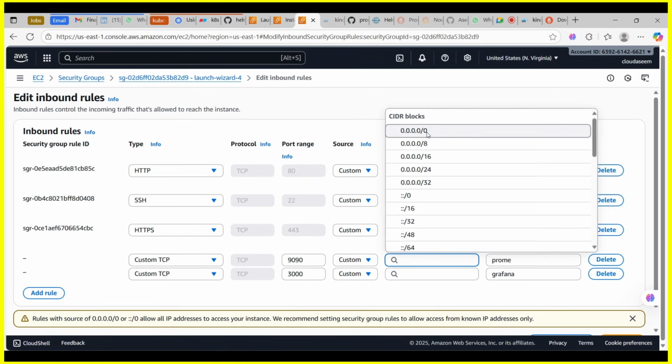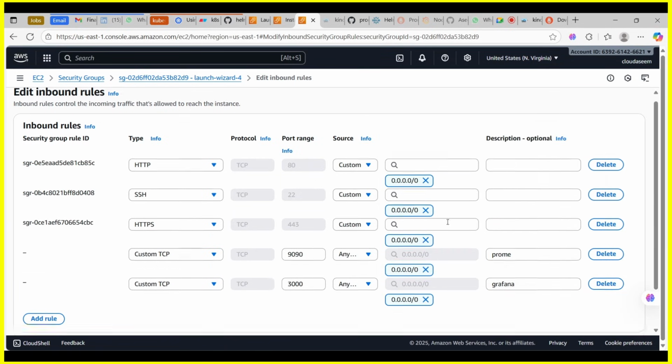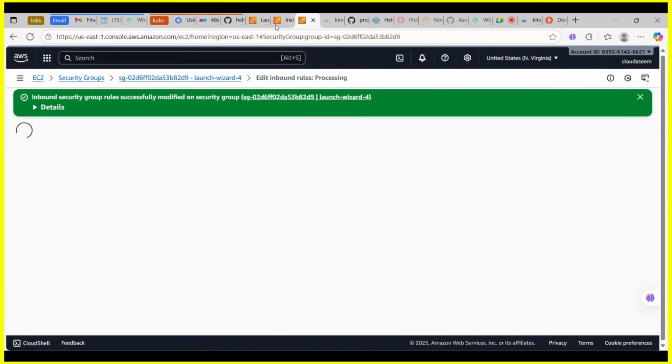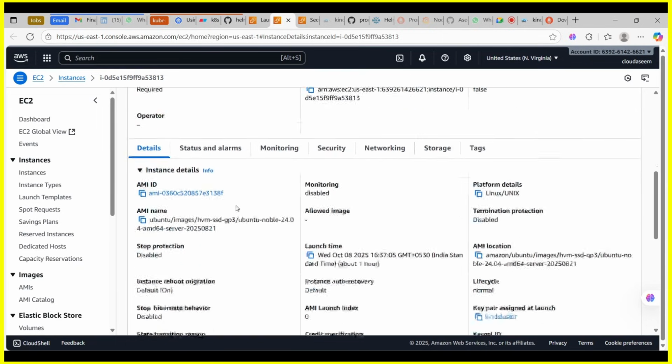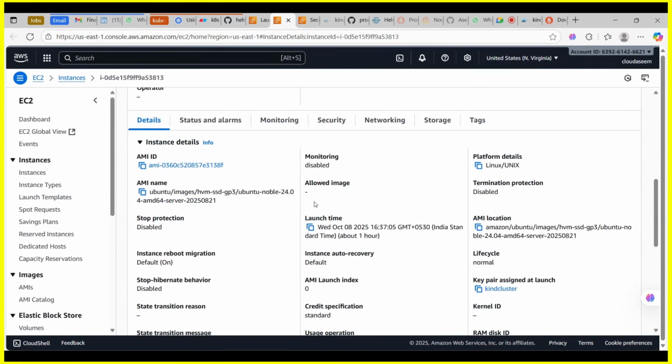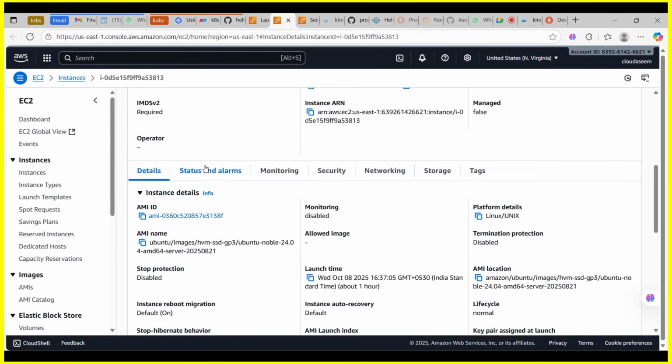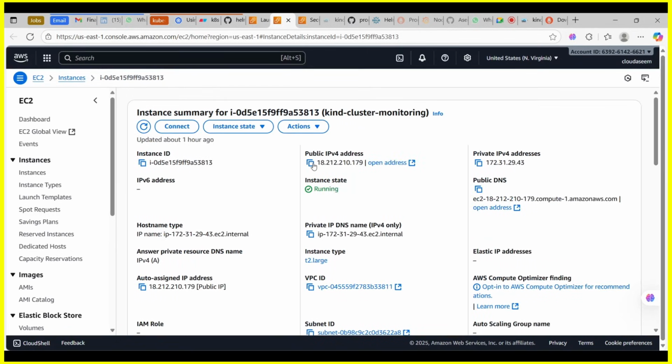Grafana. Here I can go with this one, I can go with this one. Okay, I will update save rules. So here I'm going to take the IP address of my virtual machine, the EC2 instance basically. So what is the EC2 instance IP address? This is the IP address.